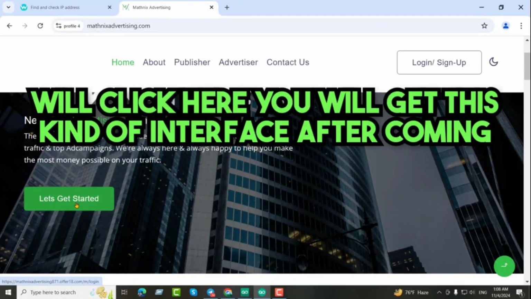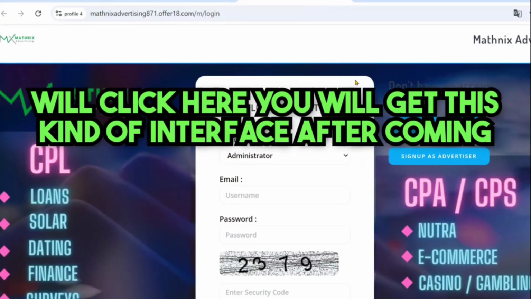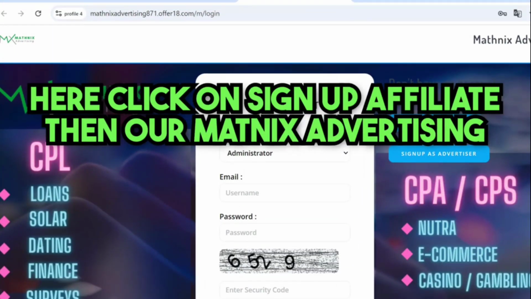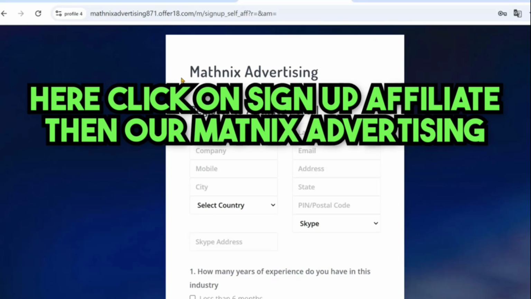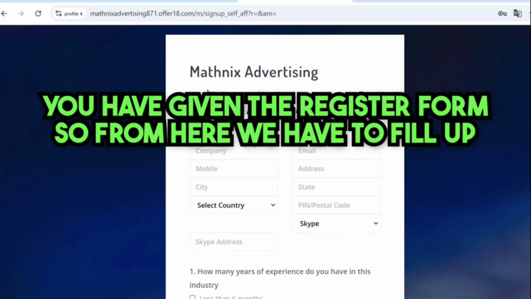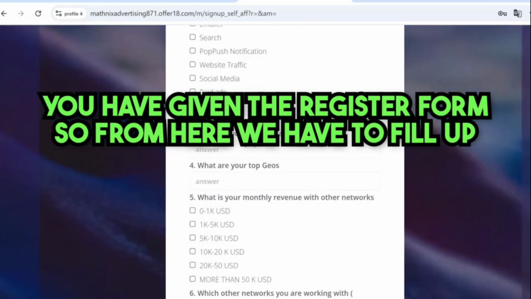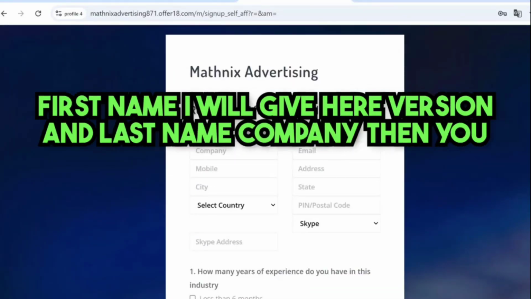Open Matrix Advertising and find the sign up options. Okay, here click on sign up affiliate. Okay, selected. You can give the registration details from here. Fill in the first name. I will give here a person's name, and last name, company.